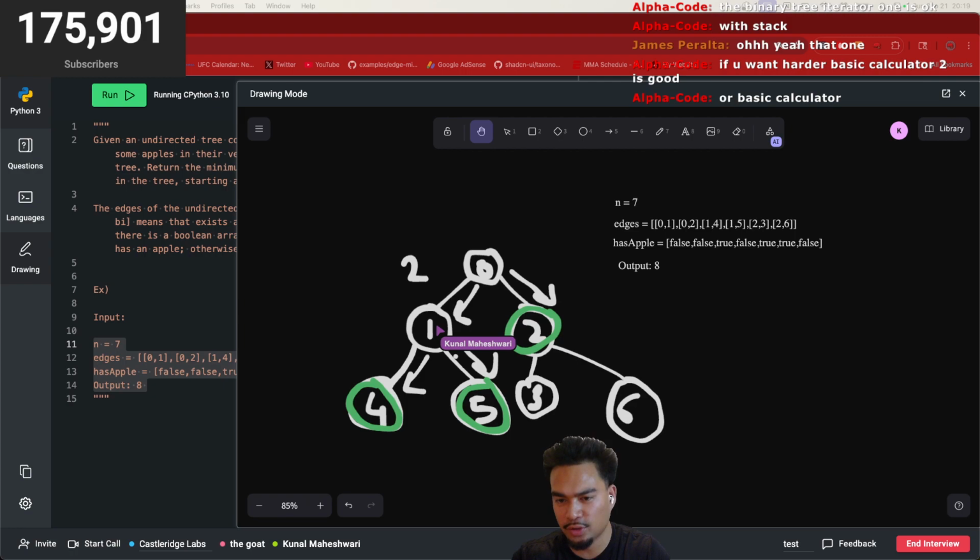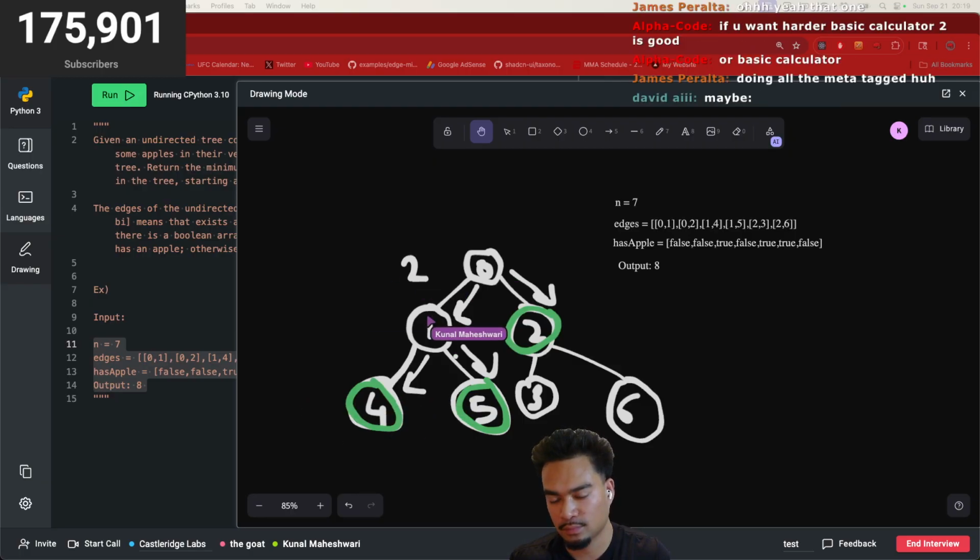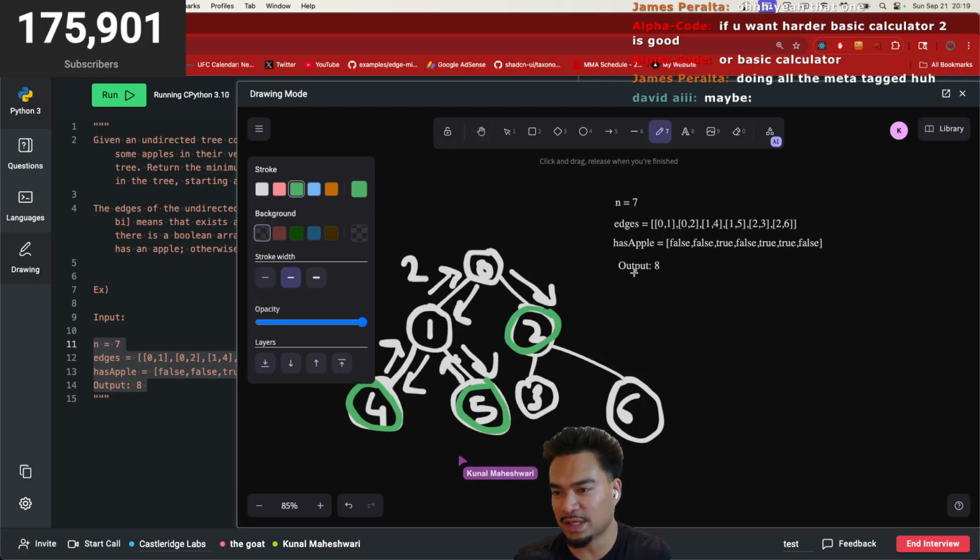Sorry, could you repeat that? When we are at node 4, while going back to 1, we will count 1, and from 5, while going back to 1, we will count 1, right? Sure. But going back from 1 to 0, will we count 2 or just 1? Okay, why is this answer 8?